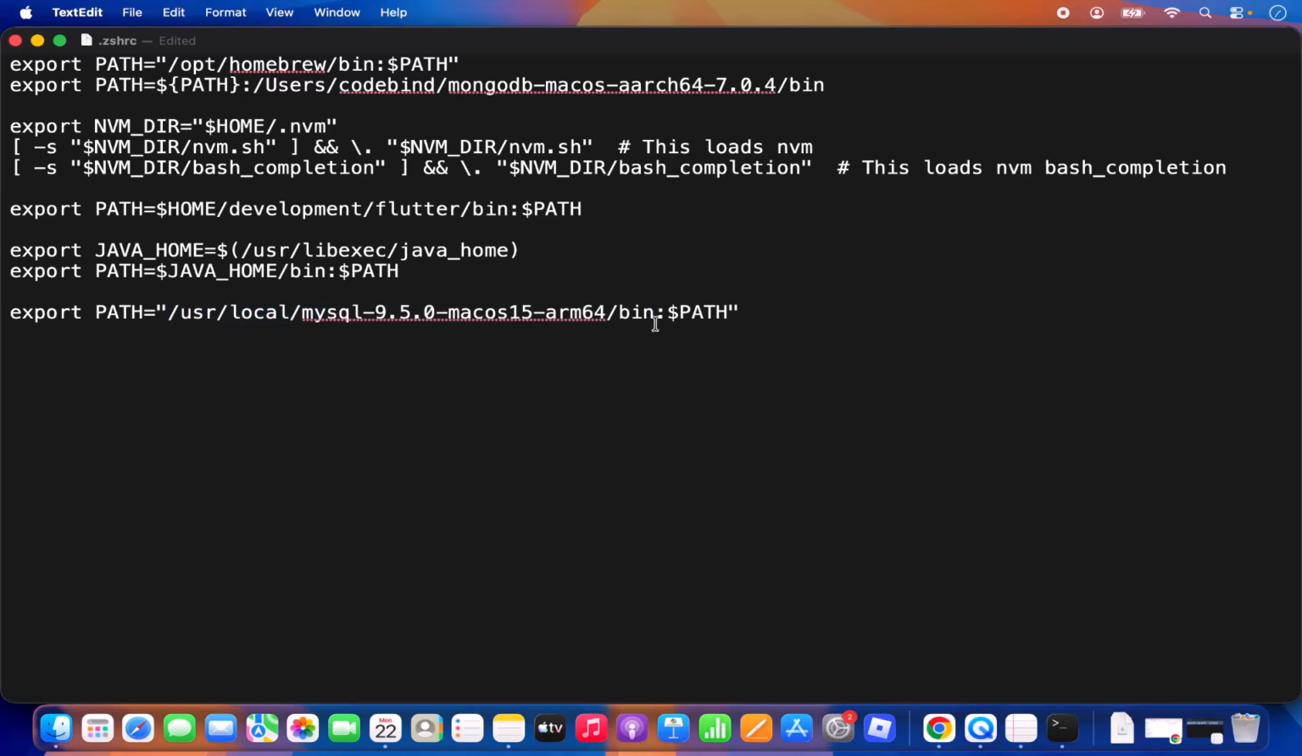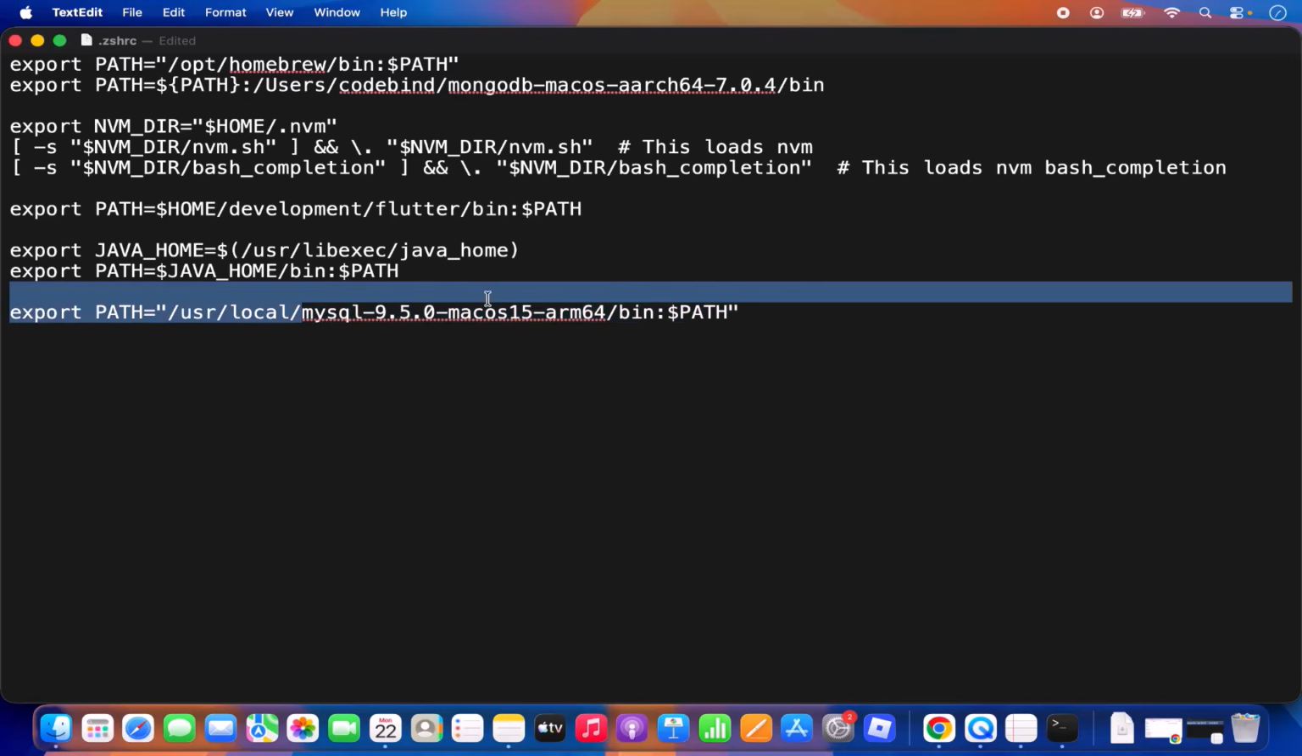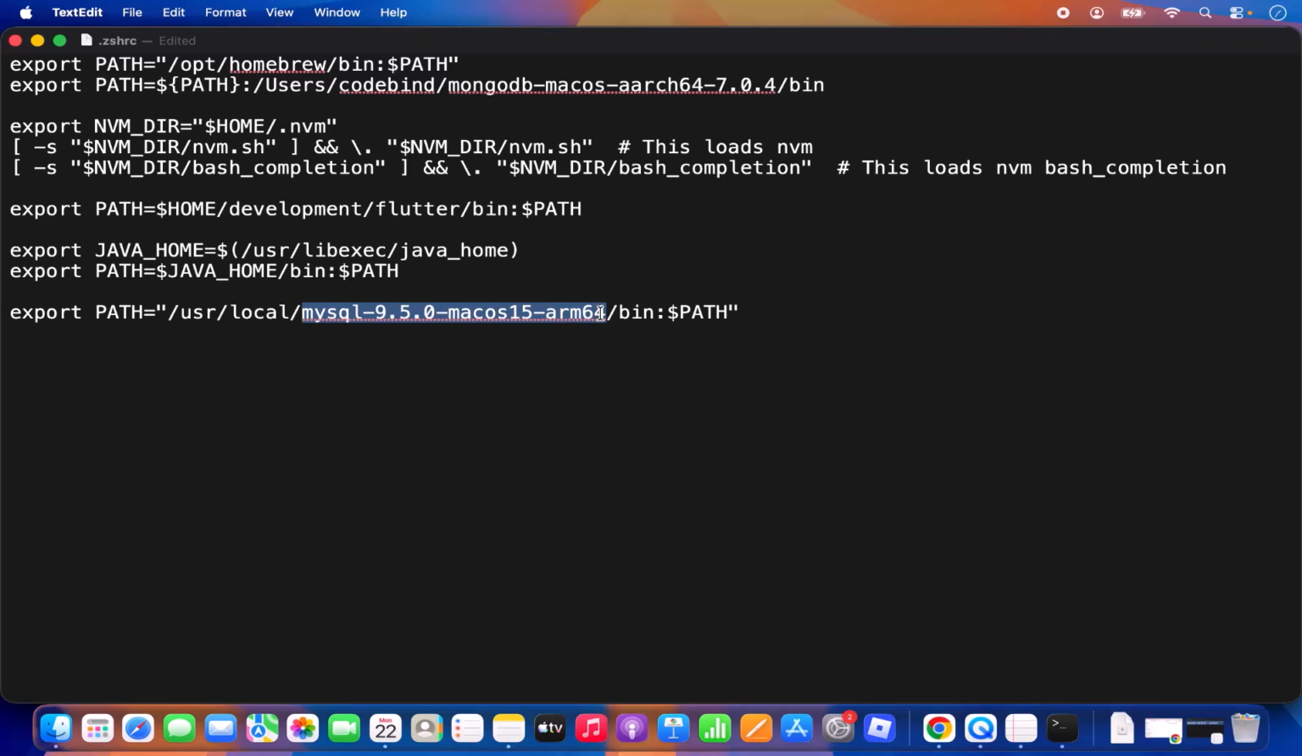And then after this path, write $PATH all in capital. So I'm going to give you this command in the description of this video so you can directly copy this command. But the only thing to remember here is this folder name might change depending on the version of MySQL you have installed, right? So you need to verify the name of the folder first and then give the exact path of the folder here.